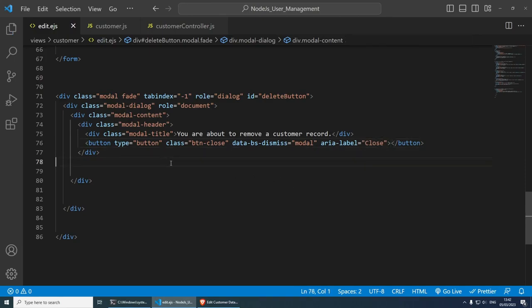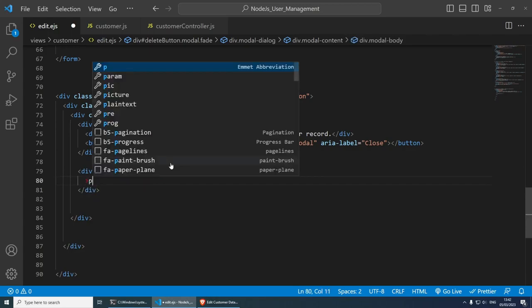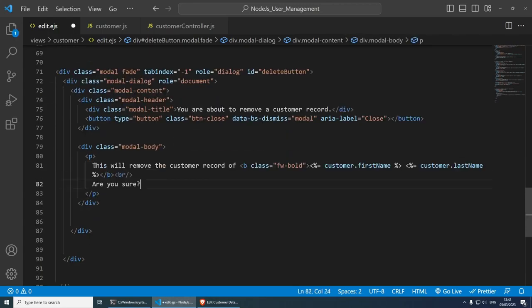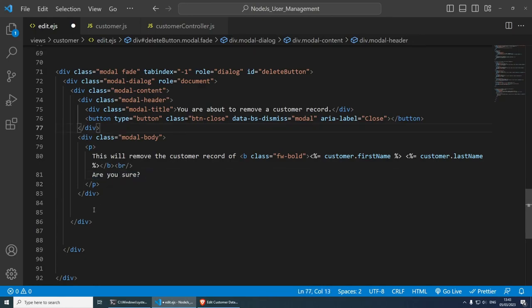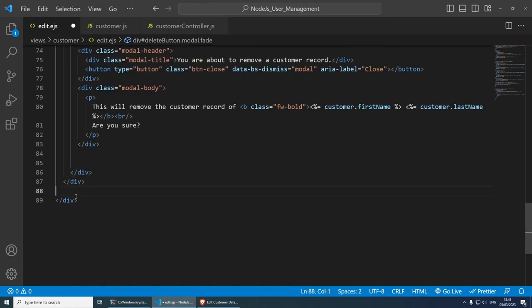So for the body, we just want to put some text. So I'm going to do .modal-body. And inside here, I'm going to create a paragraph and I'm going to paste something super quickly. And this is going to say, this will remove the customer record of, I'm just putting a bold and then customer first name, customer last name. And then I'm just doing a break just so we can break this on another line. And it's just asking you, are you sure?